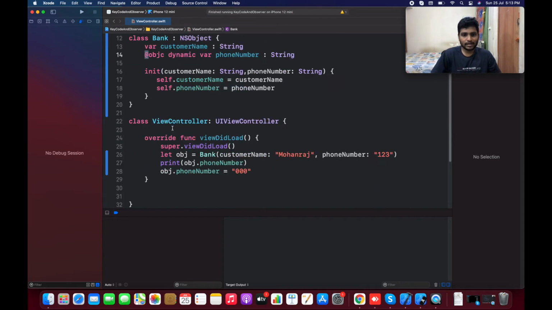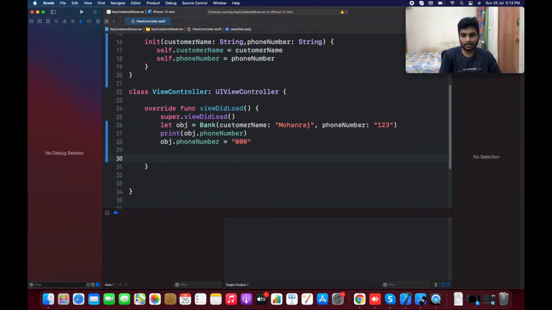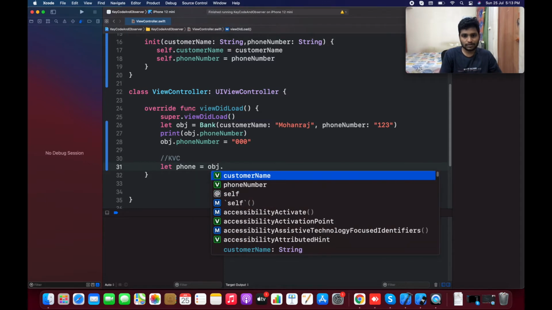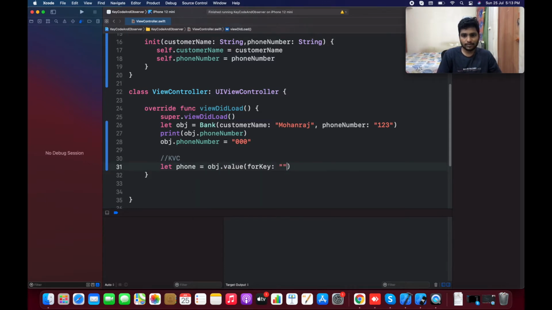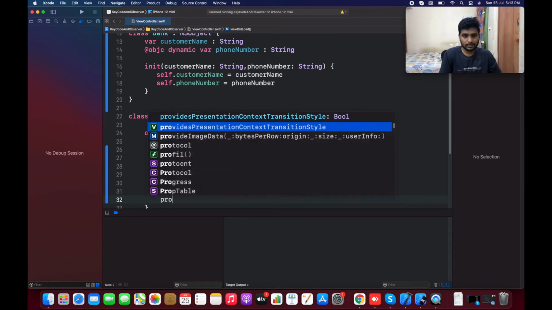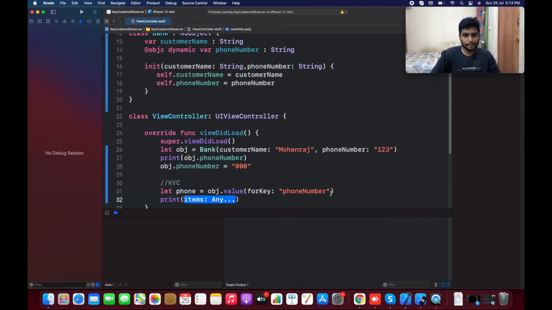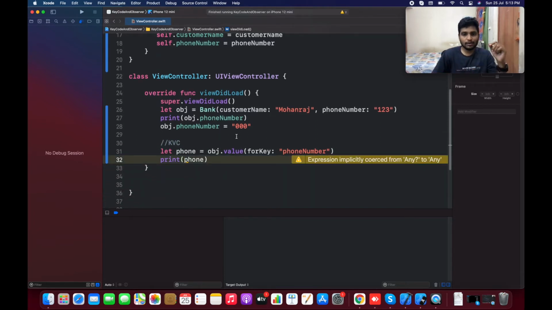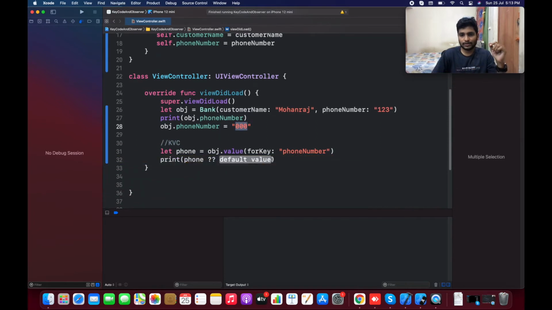Without waiting, I am going to write the key value coding. Let phone equal object dot value for key phoneNumber, and I'm going to print this phone number. What I'm expecting is that the phone number should print as 000.